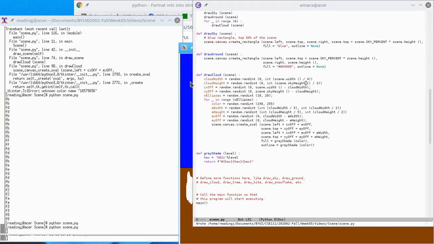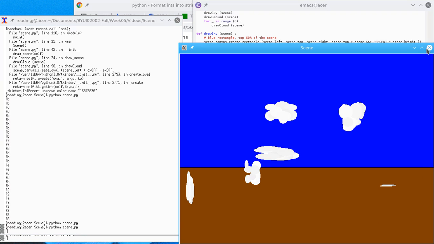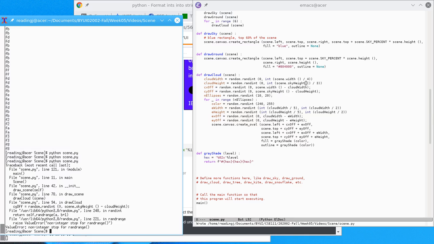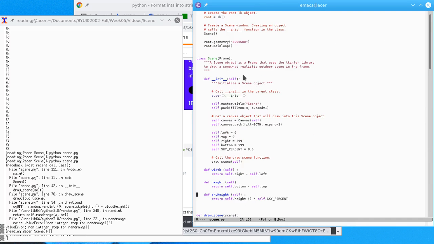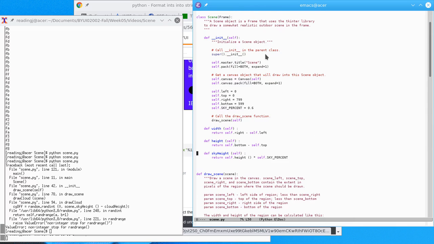So let's try that first. Whoops. What's the problem? Non-integer stop for rand range. Probably sky height. Where did I use sky height? There it is. So sky height, I really want it to be an integer. Where did I define it? Okay. Return int of that. Okay, let's try that.